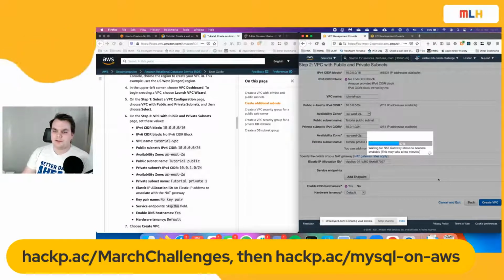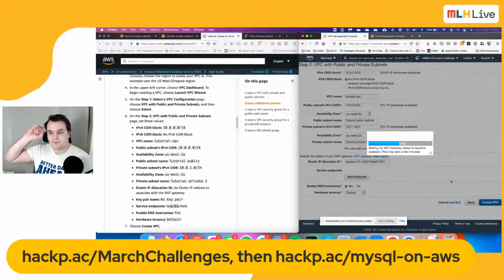And the nice thing about the VPC wizard is that it actually creates all the different resources for you. So with the VPC, you have subnets, you have a route table, all this stuff. And the VPC wizard does all the hard work for you there.